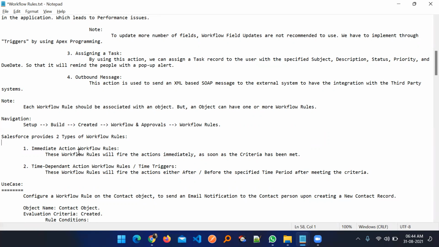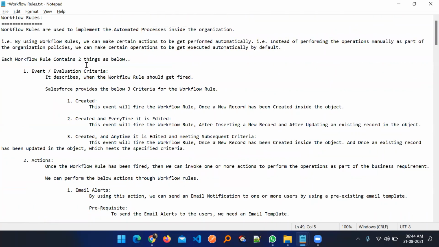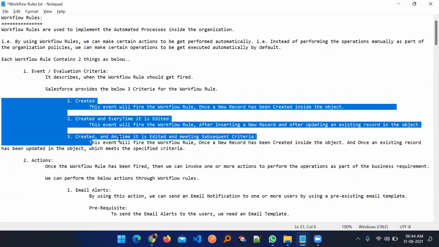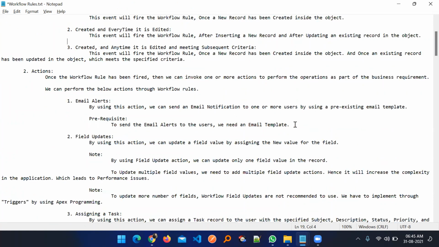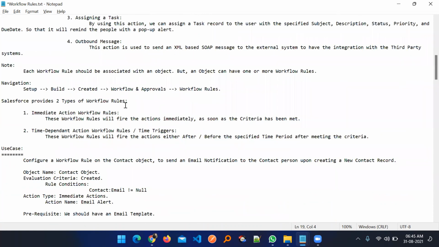So this is the interview question: Salesforce provides two types of workflow actions, so how many actions can we perform? There are four actions, and another thing is criteria as well. How many criteria can you perform? There are three criteria, you can see. Let me write the two rules. Yeah, two workflow rules.